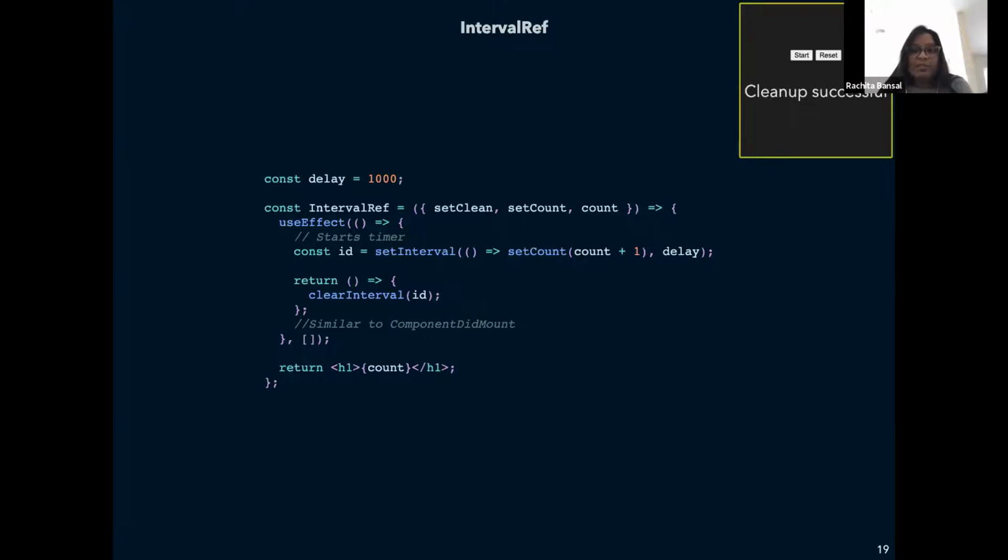Since we pass an empty array to the useEffect, it only runs once. And the closure in the setInterval always references the same count value, which never gets updated. So the counter remains at 1 even though the setCount function is being called every 1 second. Here's what we can do.